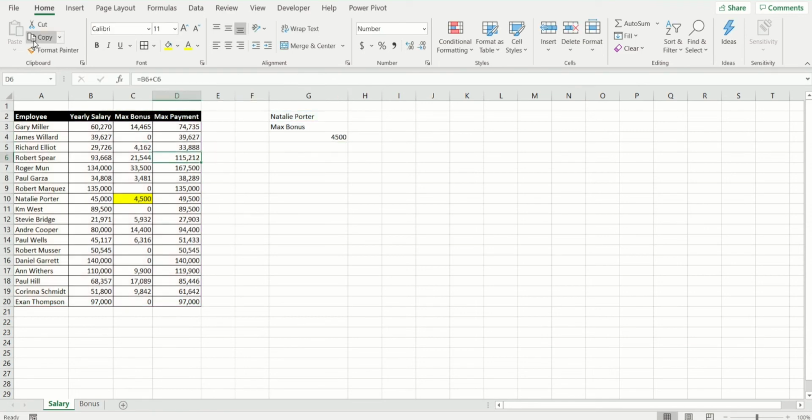And let me just quickly do number formatting, and you can see Natalie Porter's maximum bonus is 4,500. If I want to see what's the yearly salary, it's 45,000, and maximum payout is 49,500. Let's just choose someone else. What about Andre? So there we have it. Andre has a maximum payout of 94,400, and that's what we are getting right here. So this is a very quick way of doing a two-way lookup with XLOOKUP.